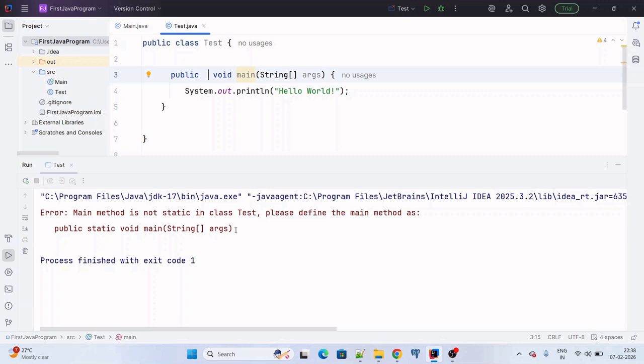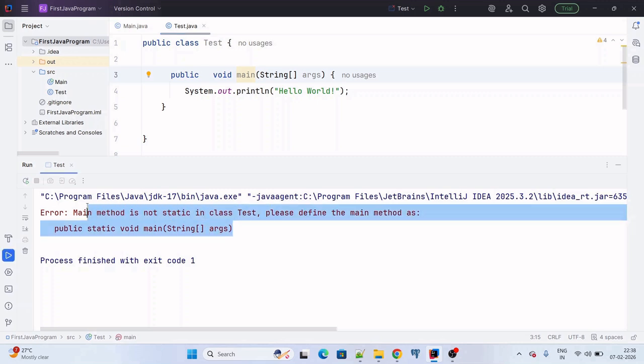So you will see the error: main method is not static in class Test. Please define the method as public static void main(String[] args). Java is telling us something: the JVM cannot call the main method because it is not static. That's why static is required.